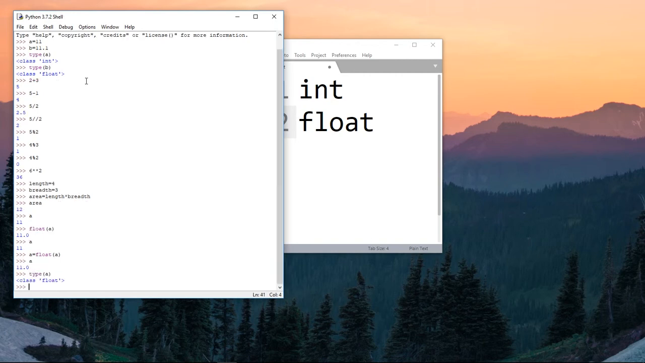So there are some advantages to using int or float depending on what you are doing. So you might want to use int or float. These are the major things that come with numbers. So that's Python numbers.